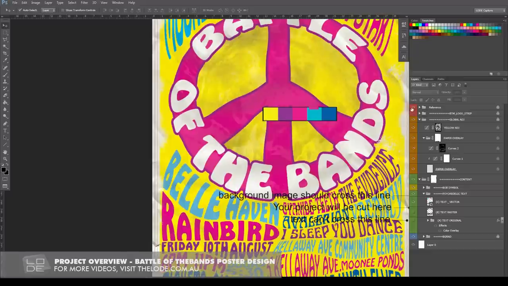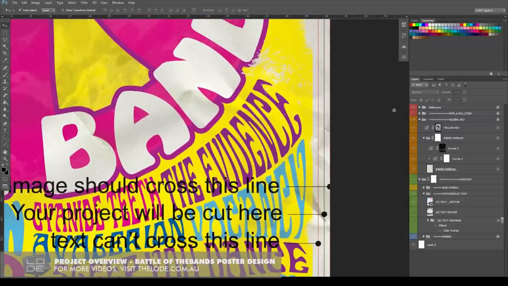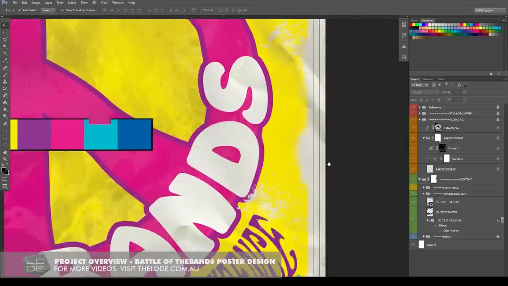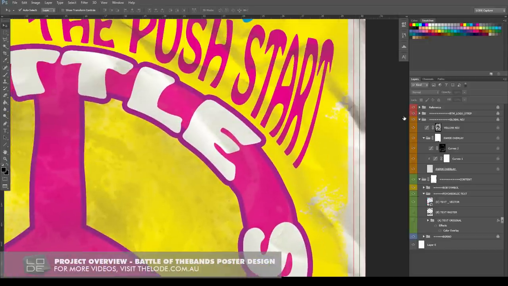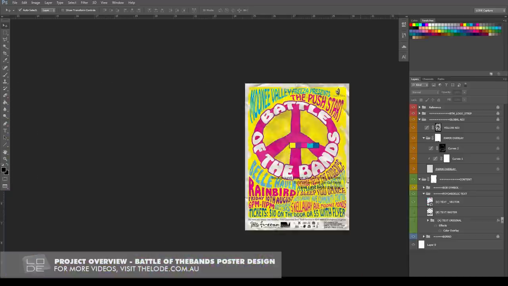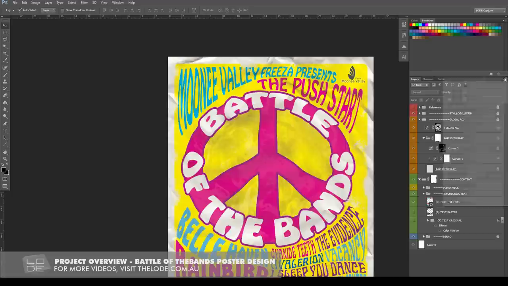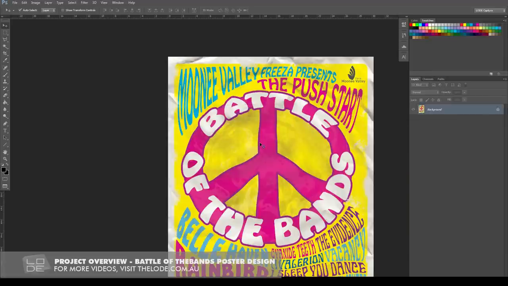So the last layer I had at the very top of the stack was my reference folder, which just had my bleed and trim and crop marks to make sure that everything was going to be fine for the poster. So with everything all ready to go, I just flattened the image, saved as PDF, and sent it to the printers ready to go.